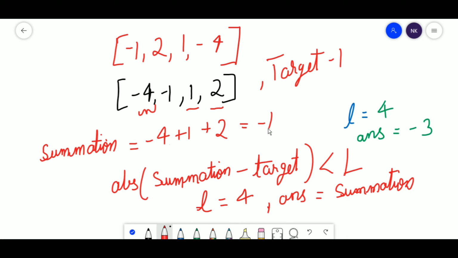We have to check again if the absolute value of summation minus target is less than L or not. What is the absolute value now? -1 minus 1 will give you -2 as the answer. So its absolute value is 2. Is 2 less than 4? Yes, 2 is less than 4.